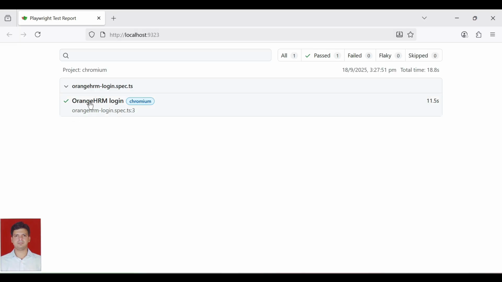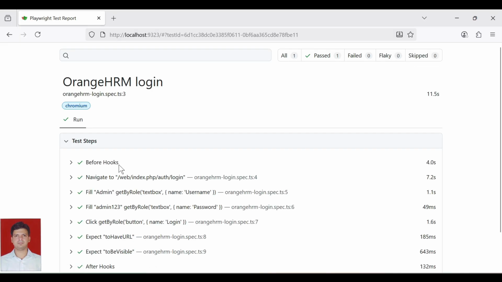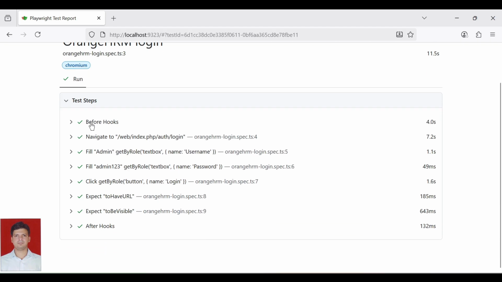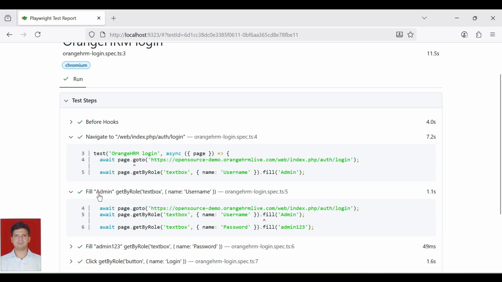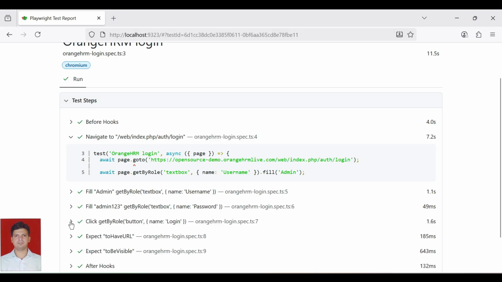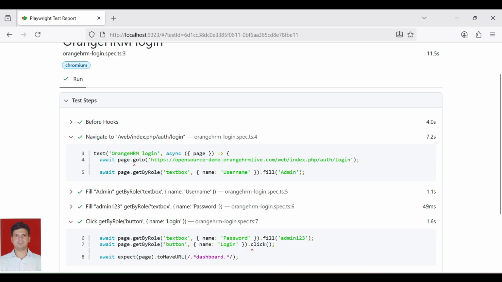See, it has run for one browser. These before hooks and after hooks are like setup and teardown. We use them in Selenium, setup and teardown. It's like that, before hooks and after hooks. And then it has navigated to this URL. It has filled the username field. It has filled admin123 in the password field. Okay. And then it has clicked on the login button.